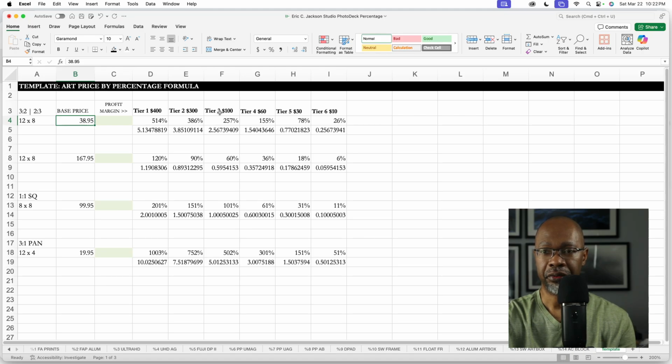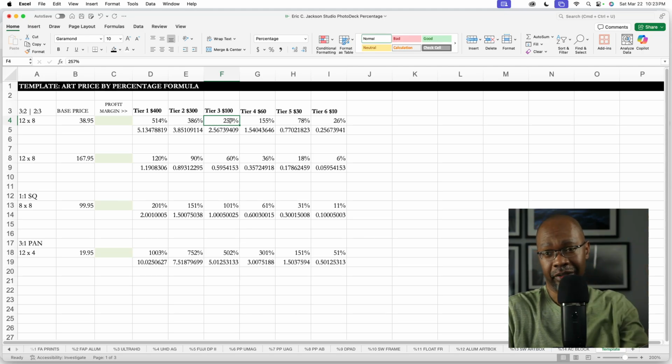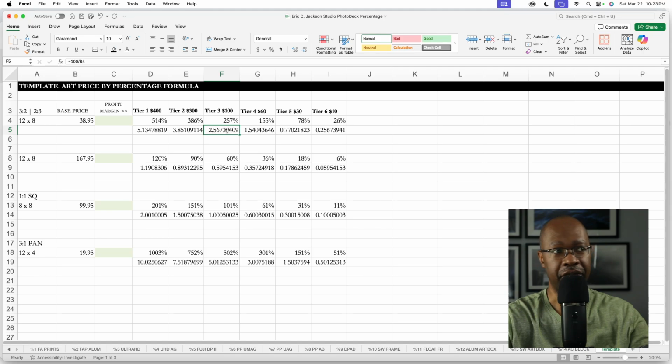So tier 3, I want to make $100 for profit margin, right? The base price is $38. Okay. I'm looking for what percentage exactly. How do I get the percentage of that to put onto the website in the background, right? So how do I get to basically $140 for this particular tier? So that's when I went to this number underneath, right?